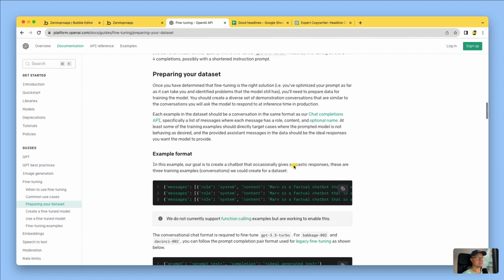So the first step that they talk about here is preparing your data set. And this is key. You actually just need to compile all of your example data, all of your training data, into a text file, and then we're going to upload it, and it's going to use it to do the training. So they show you here the format for the data set.